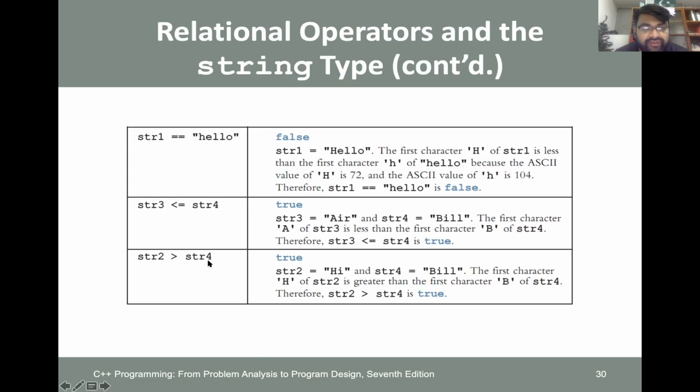String 2 is greater than string 4. String 2 is hi. String 4 is bill. H is greater than B. Yes, this is true. Hence, this evaluation, hi will be greater than bill, is also going to be true.